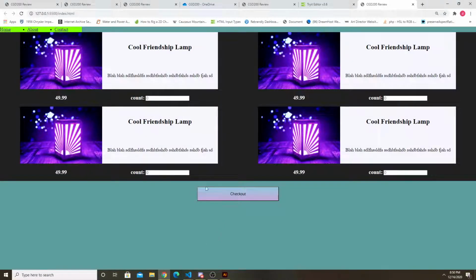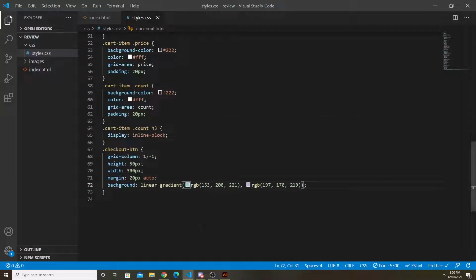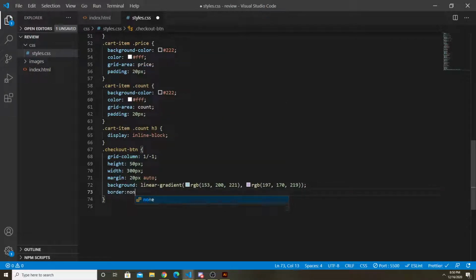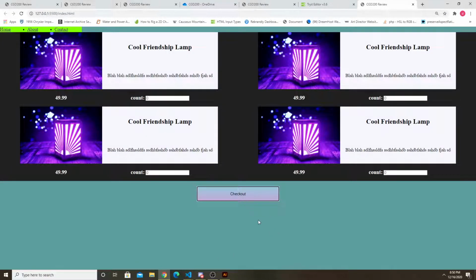There's our button. Let's get rid of the border because it makes it look ugly. So, border none. Okay, so now we have a nice looking button and a shopping cart, and let's quickly make that header look nicer too.